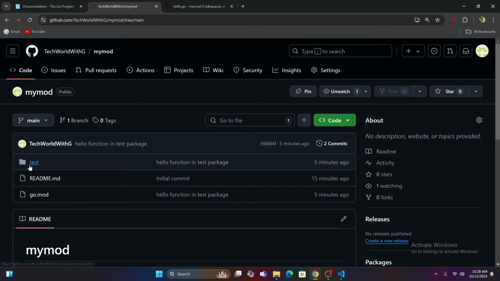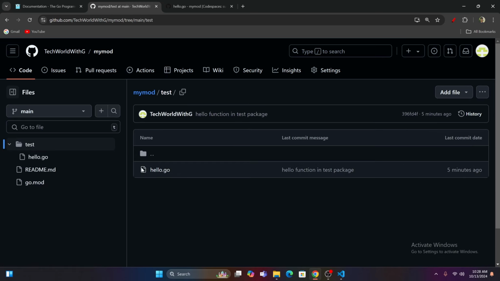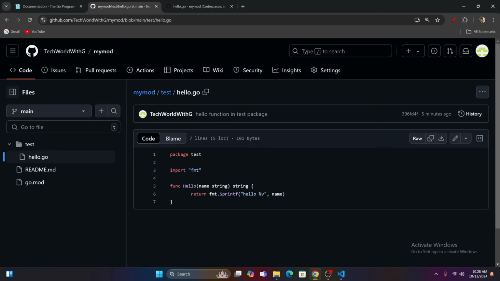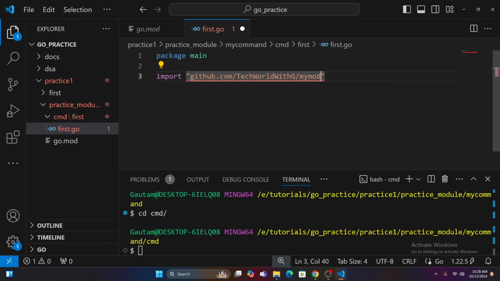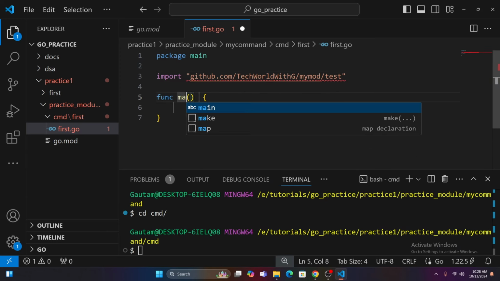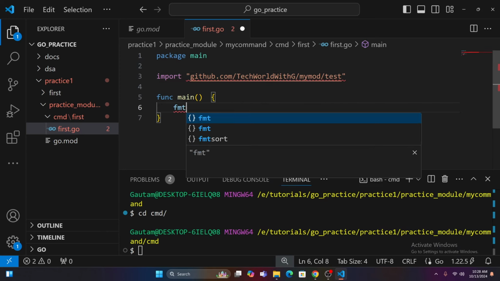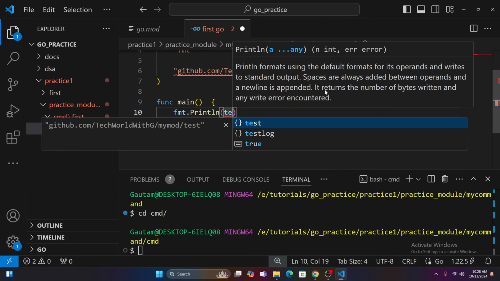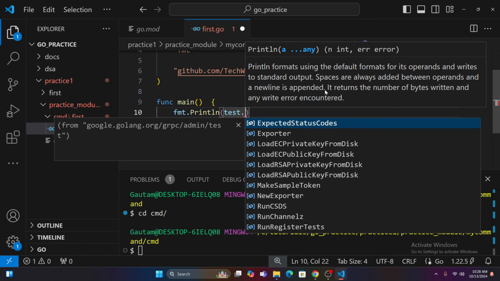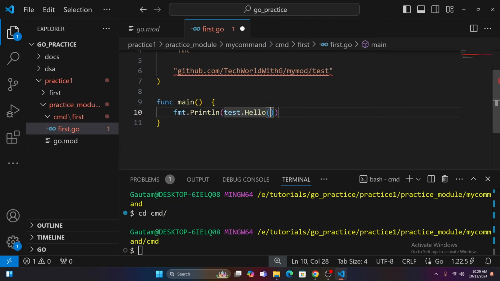We have created a package named test. See, package name test. So I will import the test package inside my mod. So that would be test. Then we'll create a function main, and we are going to print something that we are going to fetch from the test package hello function, in which we have to pass some string, j.